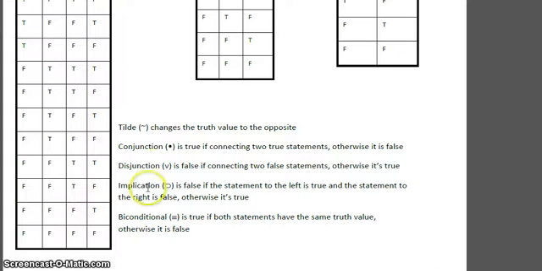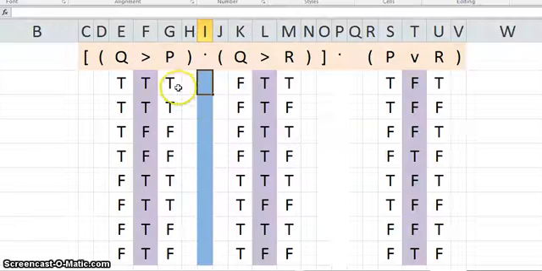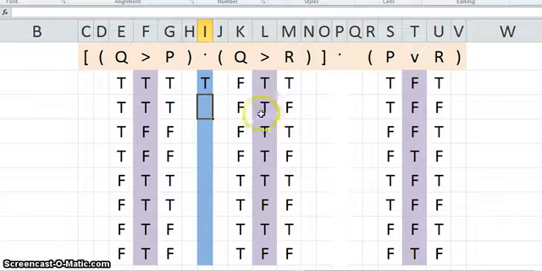So if we go down here, conjunction is true if connecting two true statements, otherwise it's false. So we have a true and a true, so that's true. We have a true and a true, so that's true. We have a false and a true, and the rule is it's true if connecting two true, so therefore that's going to be false. We have a false and a true, so that's going to be false. We have a true and a true, so now we're at true. True and false is false.